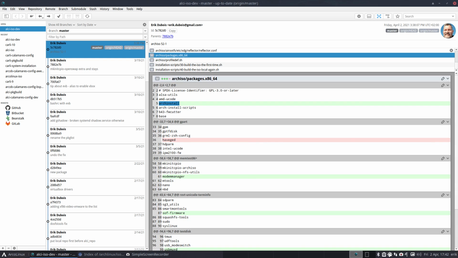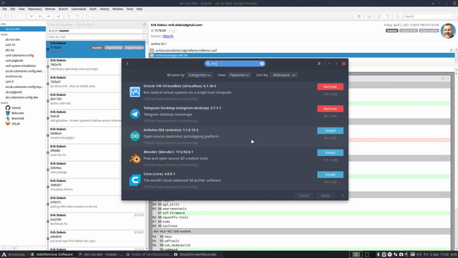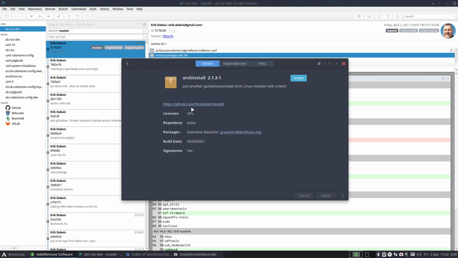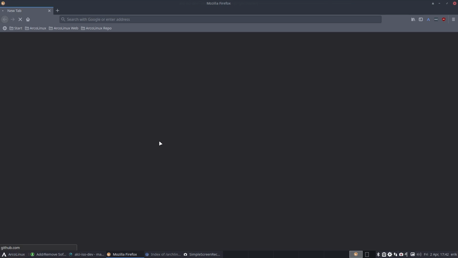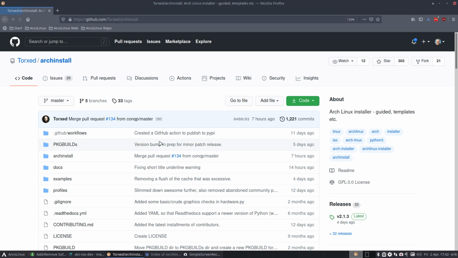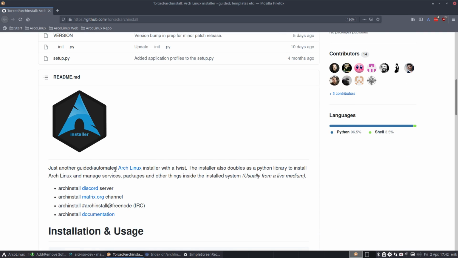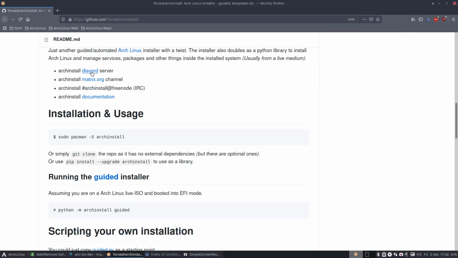Archinstall. What's that? Just another guided automated Arch Linux installer with a twist. Okay, a twist. Everybody likes a twist. So, it's just another guided automated installer. It doubles as a Python library to install Arch Linux and manage services, packages, and other things. Okay, Discord server, matrix.org, Archinstall, and so on.